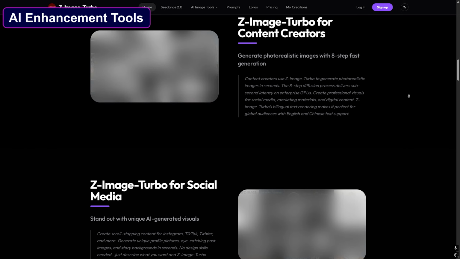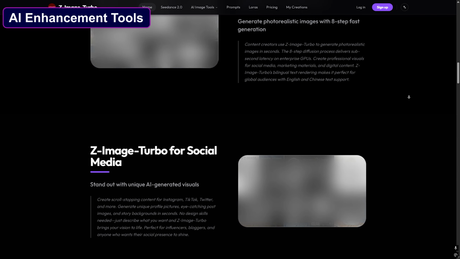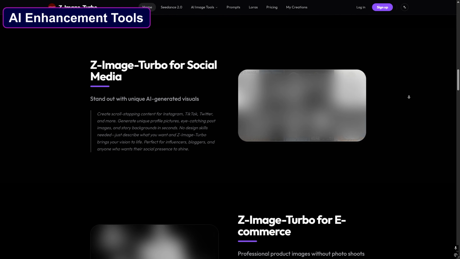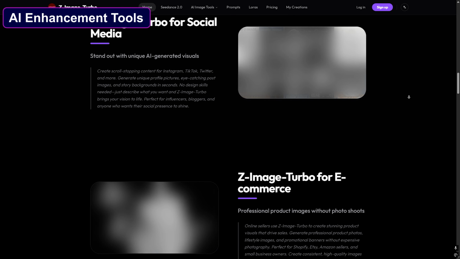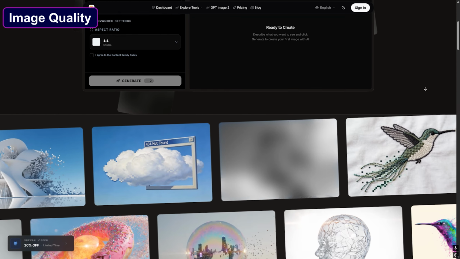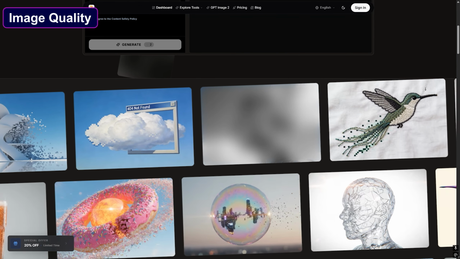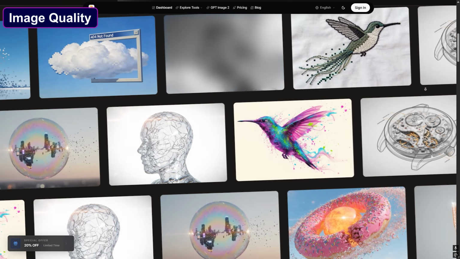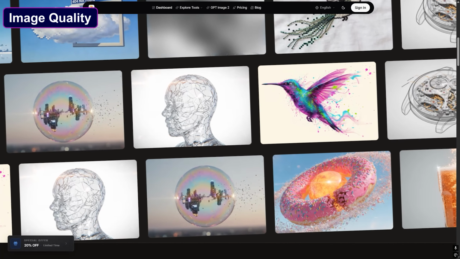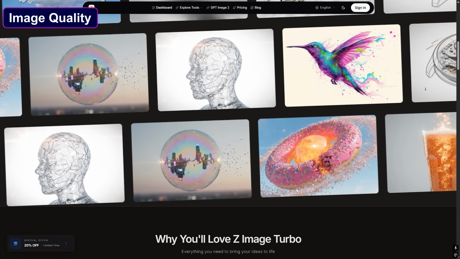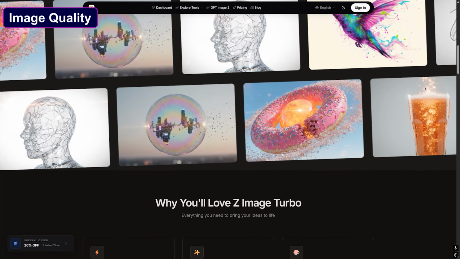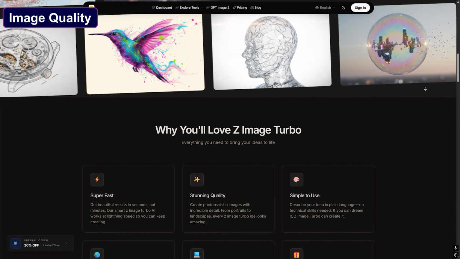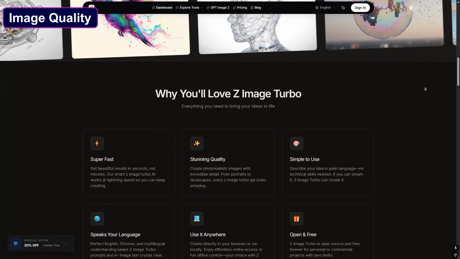AI enhancement tools. Some versions of the platform also include tools like image upscaling, background removal, AI enhancement, prompt improvement suggestions. These extra tools help improve workflow without needing separate software. Image quality. The image quality is generally solid for casual and semi professional use. It performs best when generating style artwork, social media graphics, creative concepts, and simple marketing visuals. However, for highly detailed professional work, tools like Midjourney, Flux, or advanced Stable Diffusion workflows may still produce better results. Complex prompts can sometimes create inconsistent details, especially with hands, text, or crowded scenes.